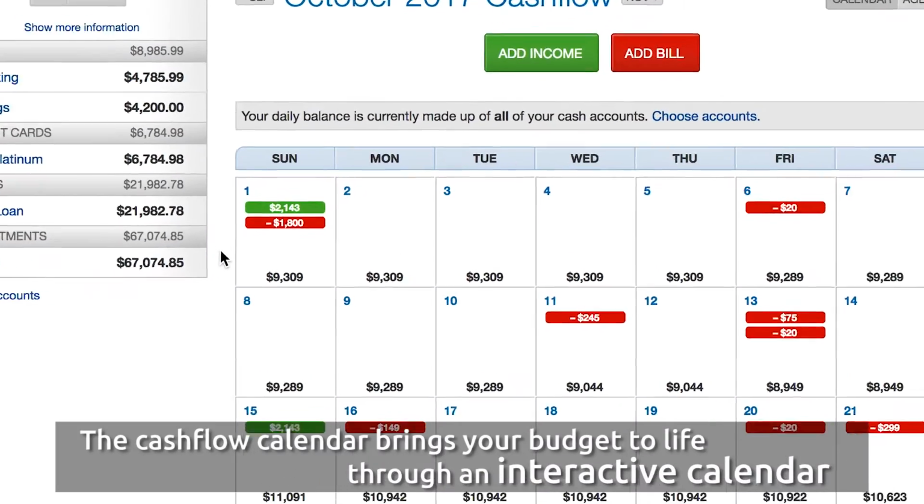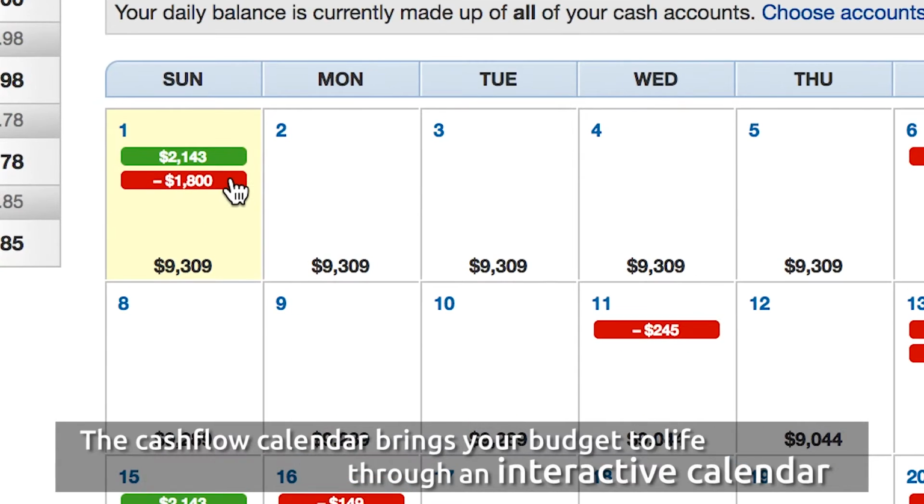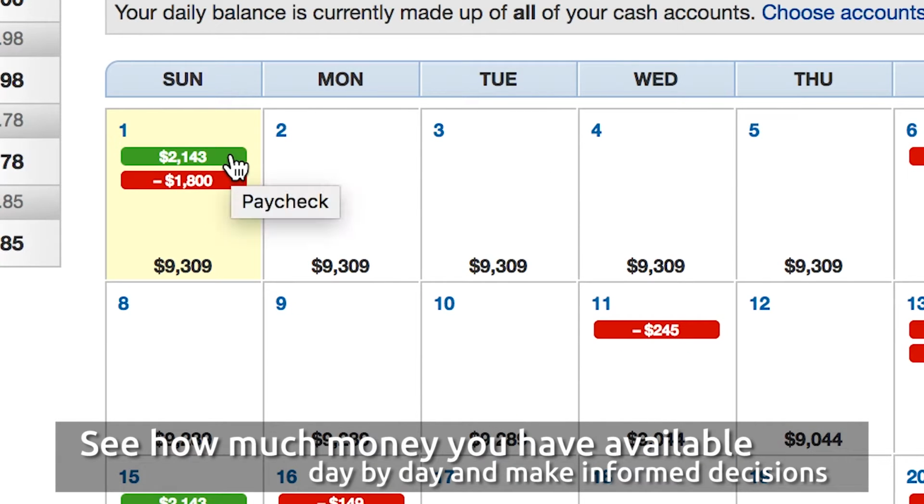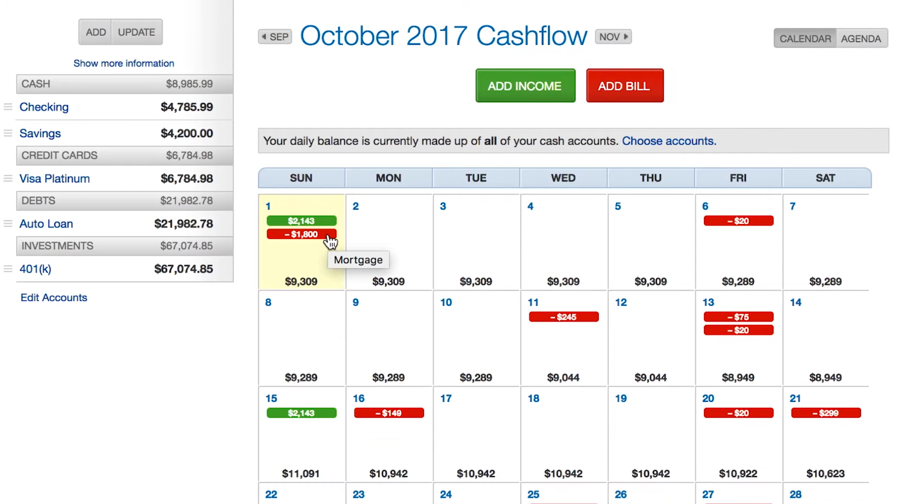The cash flow calendar brings your budget to life through an interactive calendar. You can see how much money you have available to pay bills and other expenses day by day, allowing you to make informed choices when to schedule bills and other spending.